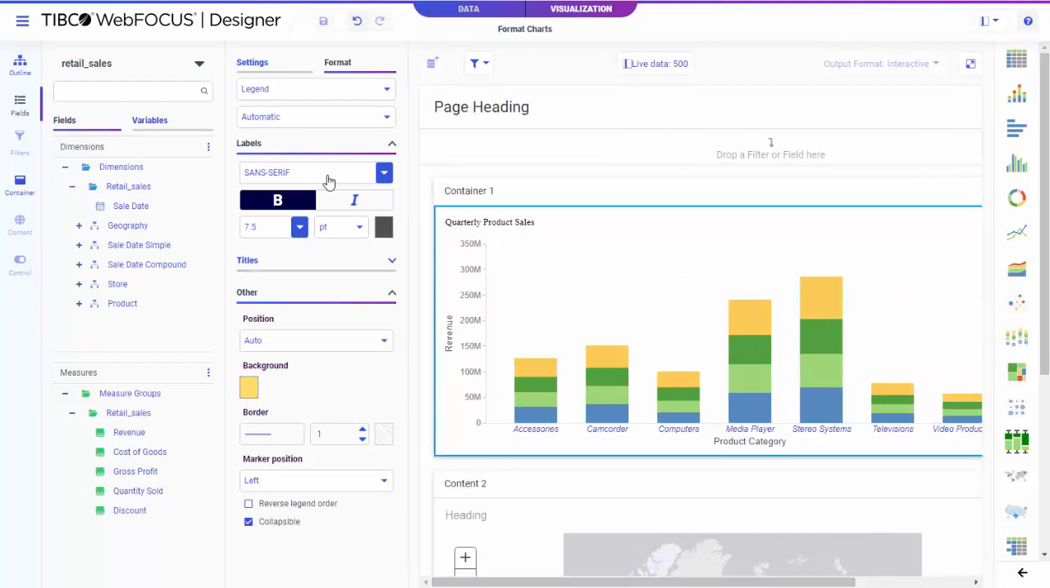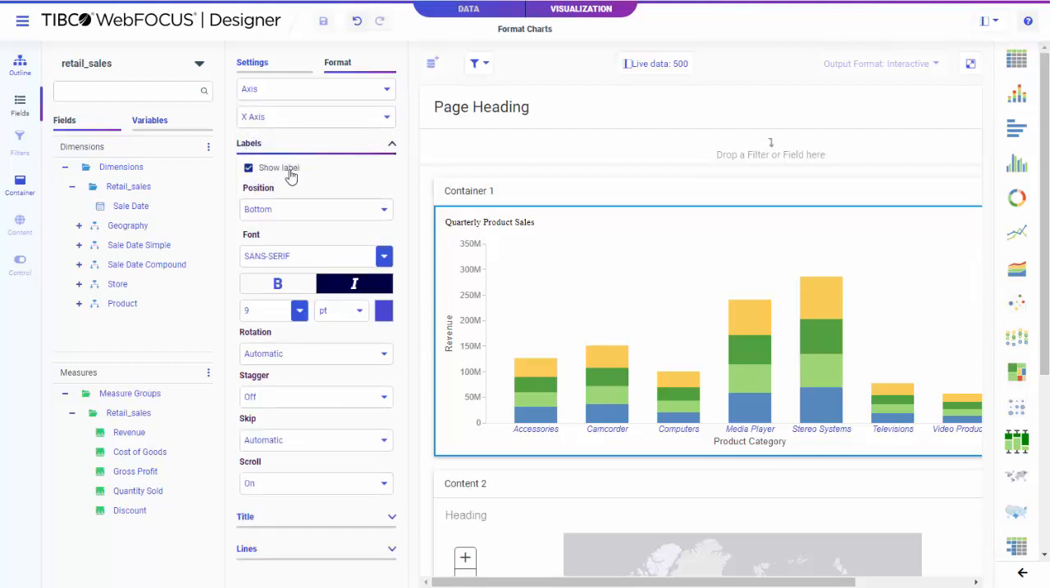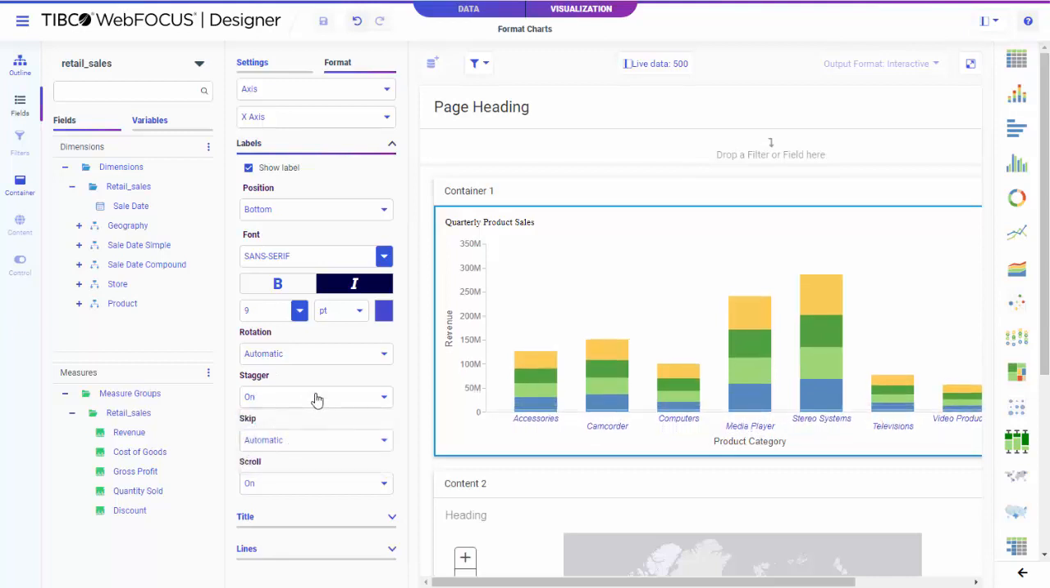There are a number of options for formatting axes in your chart. You can rotate an axis, change the position of the axis content, or stagger your labels. This is particularly useful in cases where you have a lot of unique values. You access the Axis tab from the Format tab.